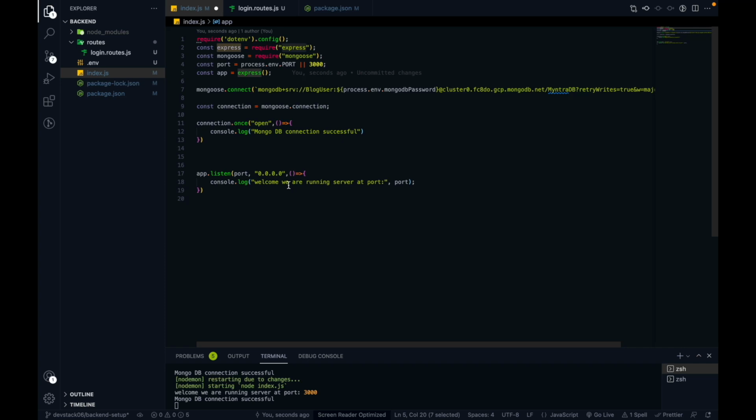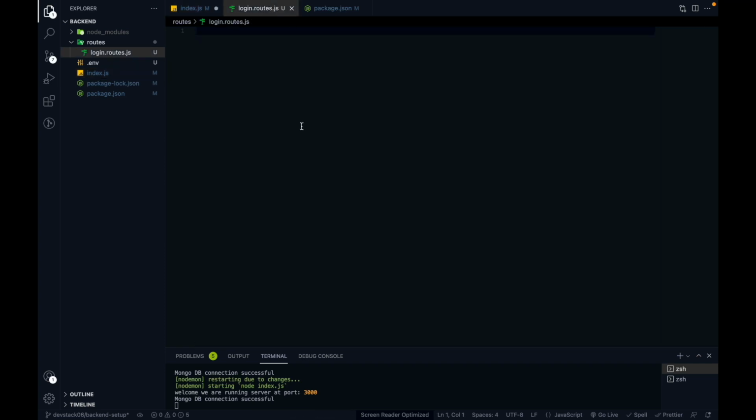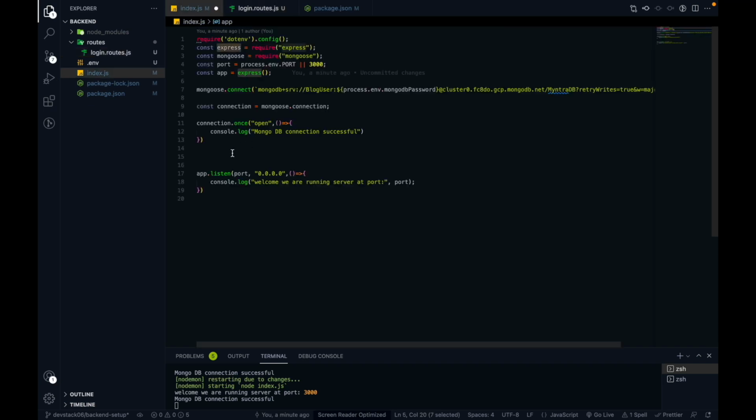That thing we will do in our next video. First we will create the endpoints of the login, and we will route to the login endpoint from the index.js, in the next video.